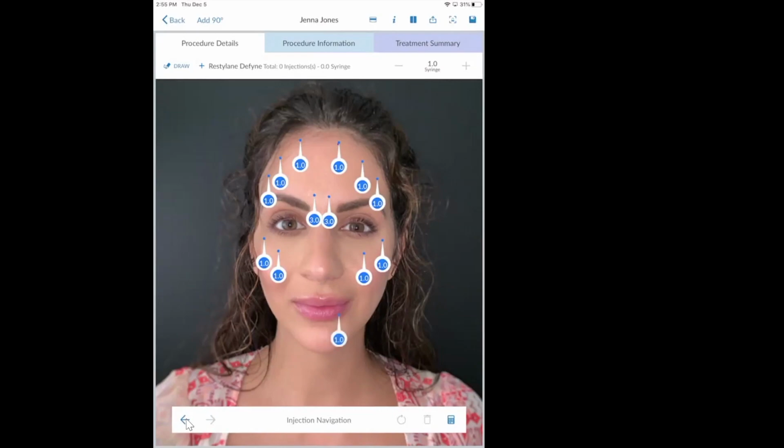So let's say we accidentally tap out here to the corner, I can just hit that arrow and it'll disappear. You do have another option here from the injection navigation. If you highlight this point, you can click the trash can to go ahead and delete as well.